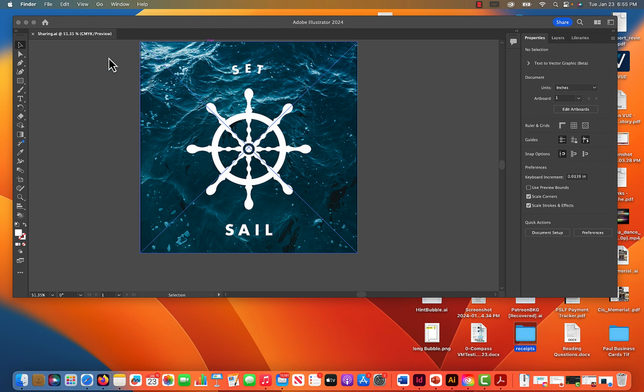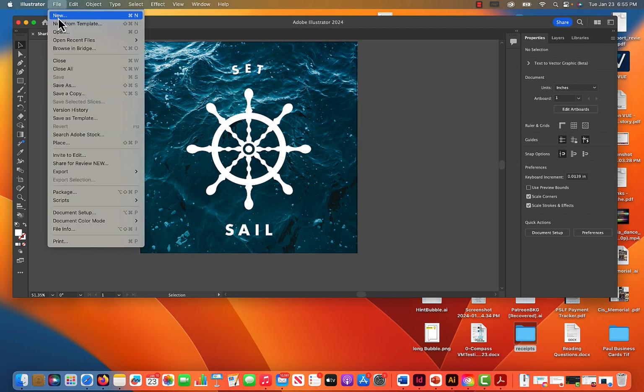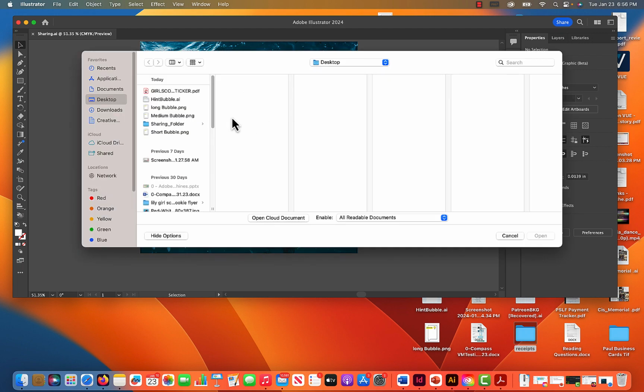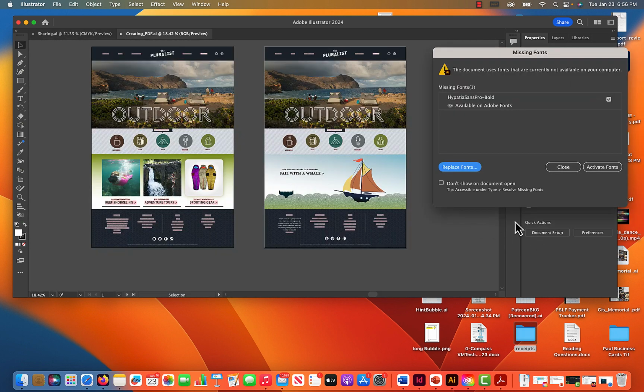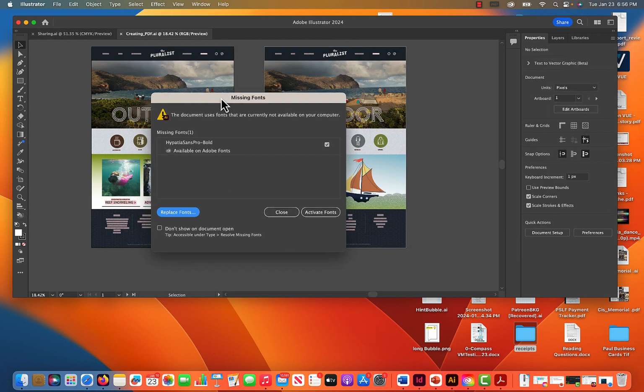All right, so next thing we're going to do is save as a PDF. So I want to show you how to do that. So I'm going to go back to my file right here and open my second file. So open and go to my downloads. The second one was called creating PDF. So I'm going to open that up. As you can see here, this one didn't have the fonts, so I can activate these fonts on my system.